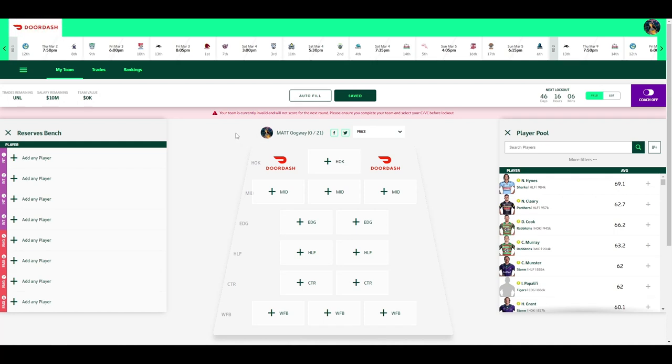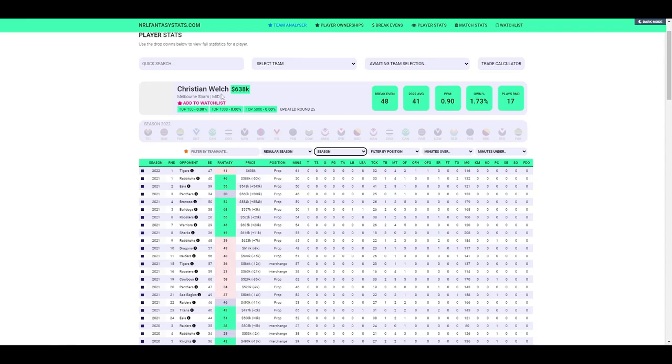As you can see, this is a new series called EATER or Not, where we'll be analysing specific players in depth to determine if they should be included in your round 1 team or not. Today, we'll be going over 3 value mid picks priced around the 600k mark, so let's get straight into it. First up, big Christian Welch.